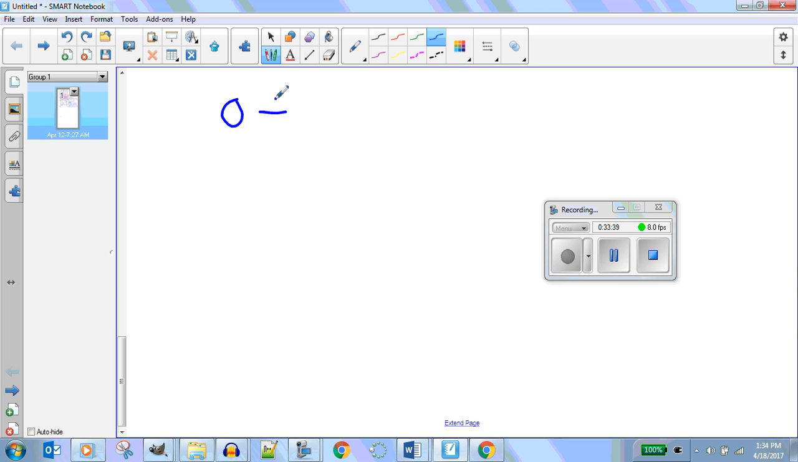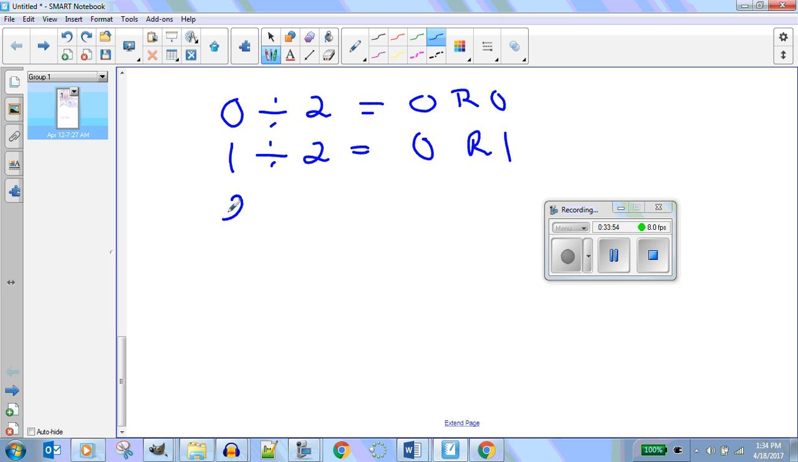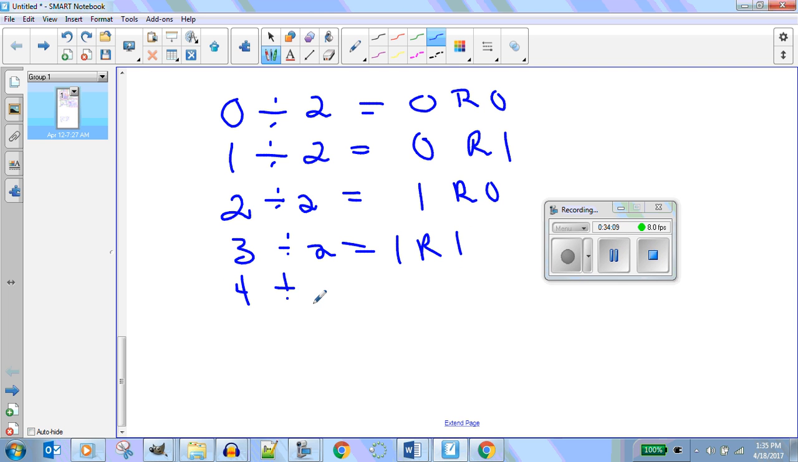So we're going to go 0 divided by 2. It goes in there 0 times. Remainder of 0. 1 divided by 2 goes in there 0 times. Remainder of 1. 2 divided by 2 is going to go in there 1 time. Remainder of 0. 3 divided by 2 goes in there 1 time. Remainder of 1. 4, you guys see what I'm doing? I'm dividing my counts by 2, okay? This is 2 remainder of 0. This is 5 divided by 2. This goes in there 2 times remainder of 1, okay?